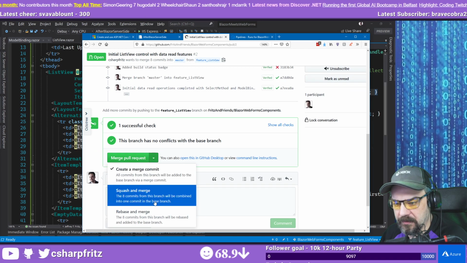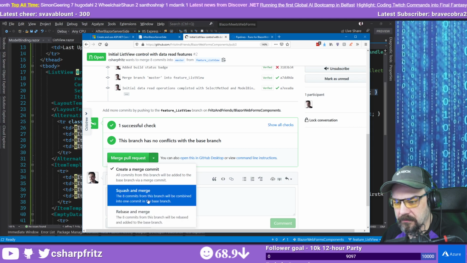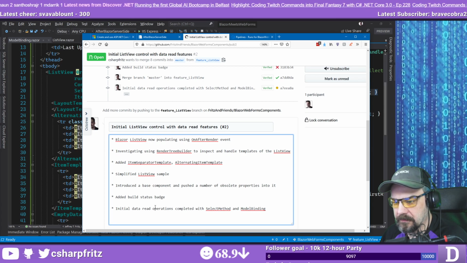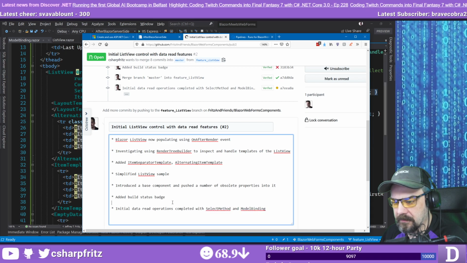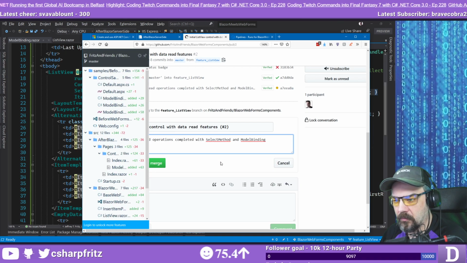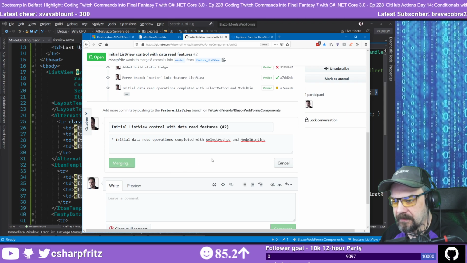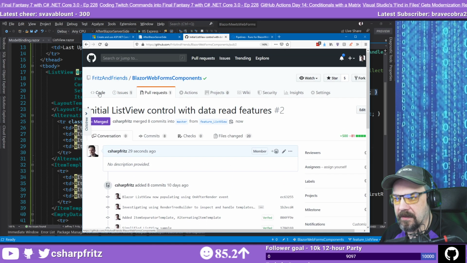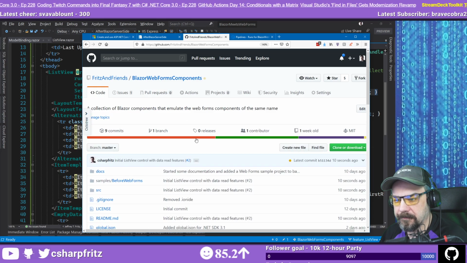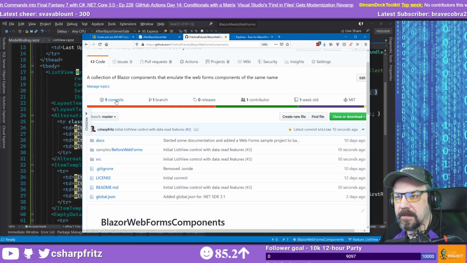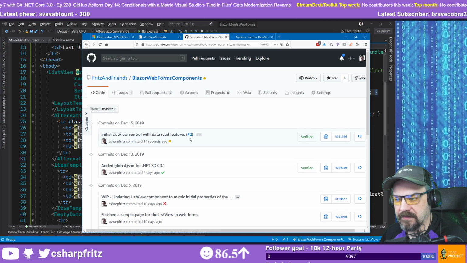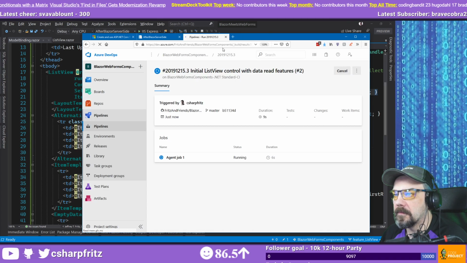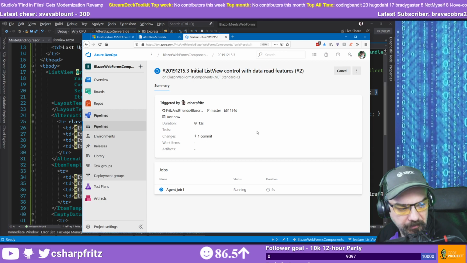I'm not just going to create a merge. I'm going to rebase. Rebase and squash. That's what I want. Squash it and merge it. Yep. And I'm going to get rid of all this, so it's just that one commit message, which really wraps it up. Confirm that. There we go. Yep, deleted the branch. That's good, because now when I look at my master branch, it's just one commit that was added. Initial list view control with data read features. Fantastic. And it's building, which should build properly because we're merging it in.